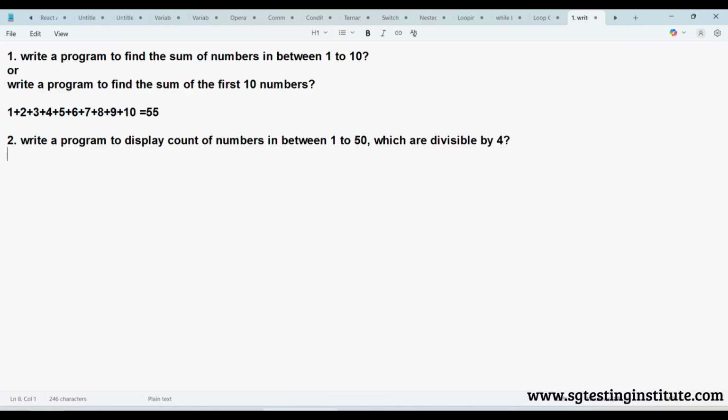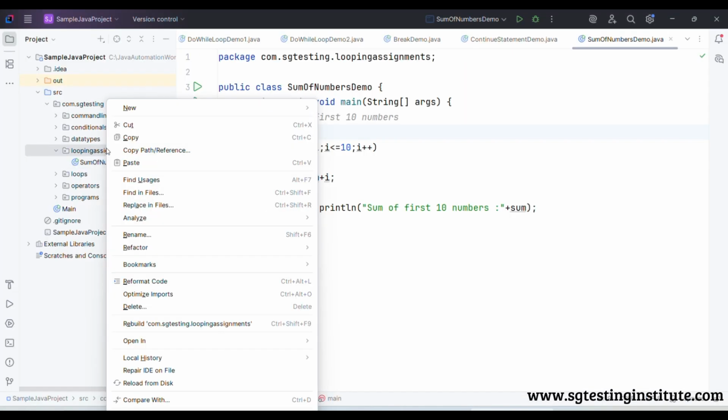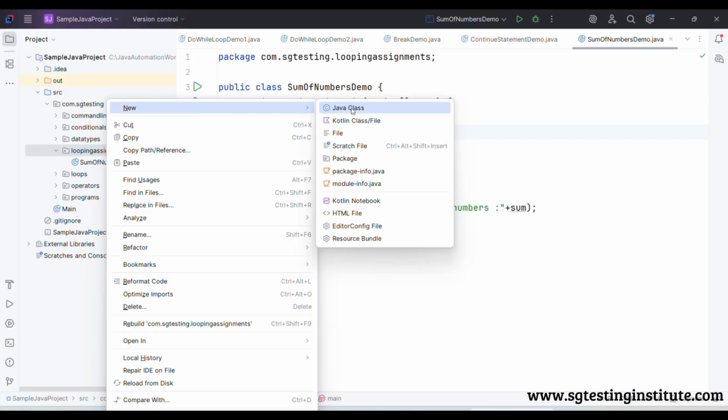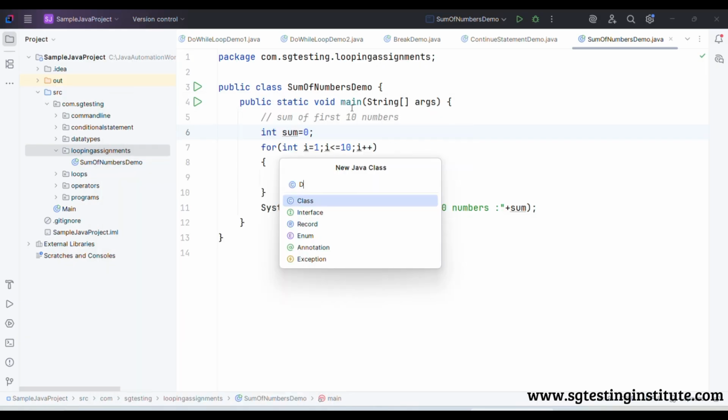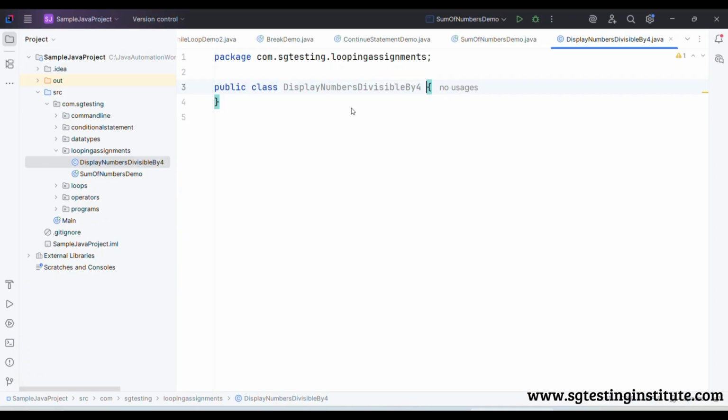We need to print the numbers 1 to 50. Among 1 to 50, we need to filter only the numbers which are divisible by 4. How to do this program? Again, create a class, display numbers divisible by 4. Now we need to specify the main method.